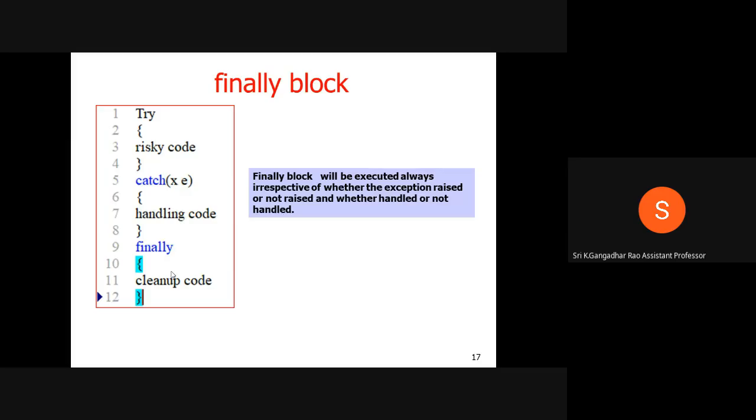Remember this point. What is the purpose of the finally block? Why have they provided this finally block? The finally block is basically used to perform the cleanup activities in your program. What are the cleanup activities? Cleanup activity means I have opened several files in my program.